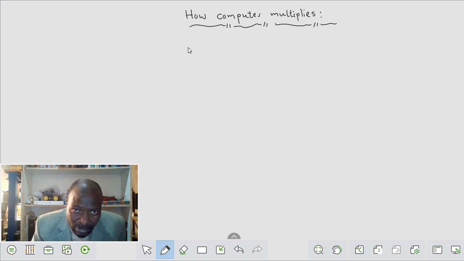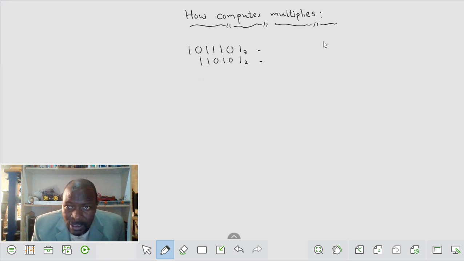Let's take an example like 1 0 1 1 1 0 1. Just make it long so that everyone understands at the end. This is going to be multiplied by 1 1 0 1 0 1. This is our multiplicand, and this is our multiplier.